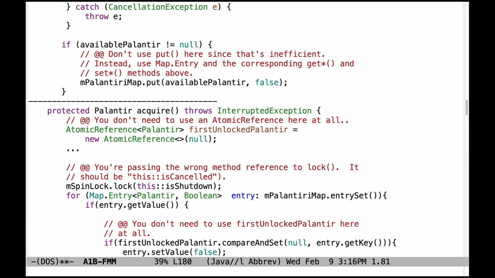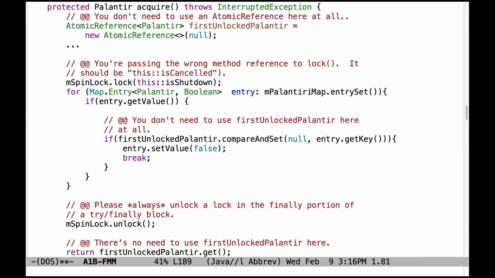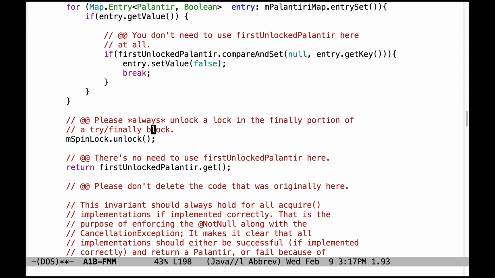This code here doesn't need to use an atomic reference at all. I'm not really sure what its purpose is, but it's not needed. Also, don't pass isShutdown. You want to pass isCanceled, not isShutdown. And in this code here, once again, you don't need to be using compareAndSet. I'm not sure what on earth that's trying to do, but it's unnecessary and defeats the purpose of what needs to be done here.